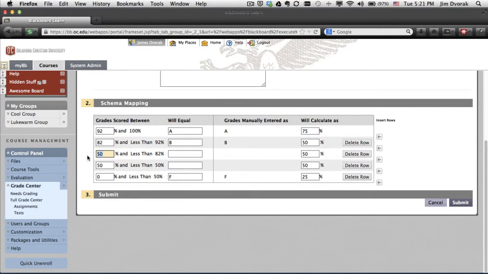Anything that is between a 72% and is less than an 82% will be a C. Anything that is between a 60 and a 72% will be a D. And anything, and this one's already here, but anything between a 0% and that is less than a 60% is going to be an F.